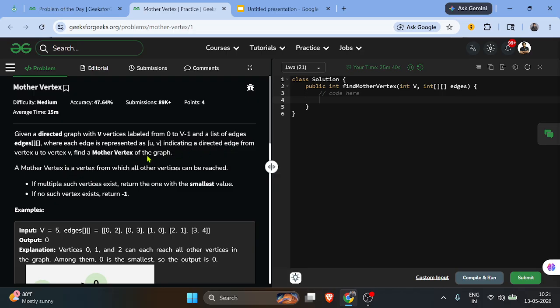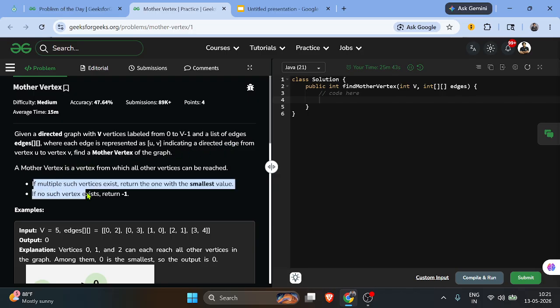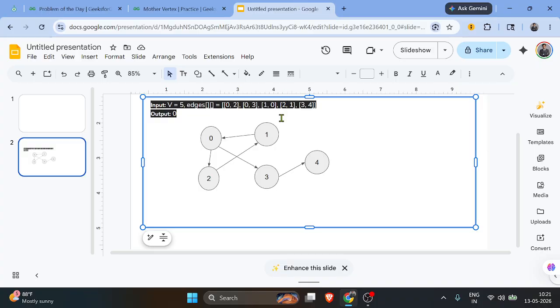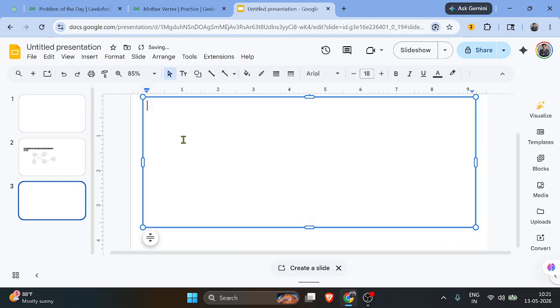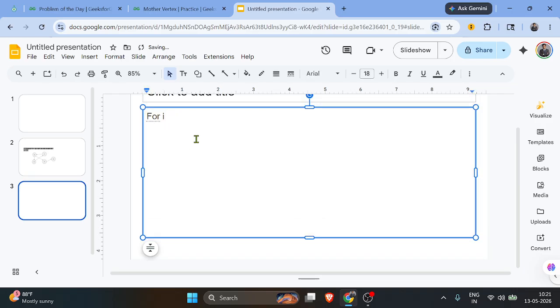If multiple such vertices exist, then we return the one with the smallest value. Okay. So let me write the pseudocode for you. This is very easy. Then for i from 0 to V, where V is the number of vertices, we will make a DFS. In the DFS, we will start our DFS from that node, from i = 0 to V. Let me make a bracket for understanding.